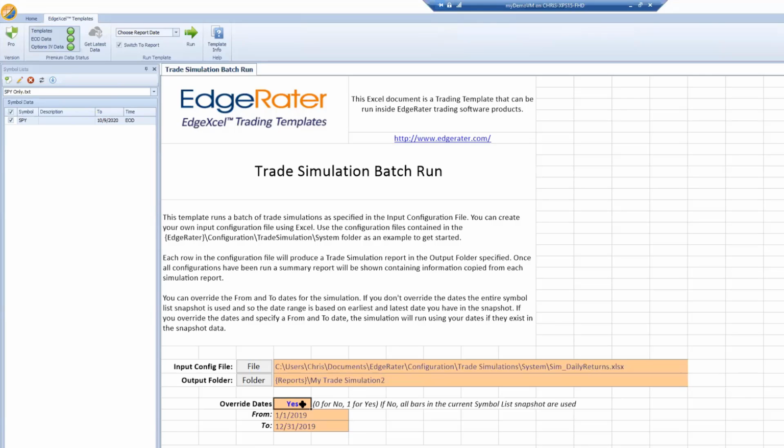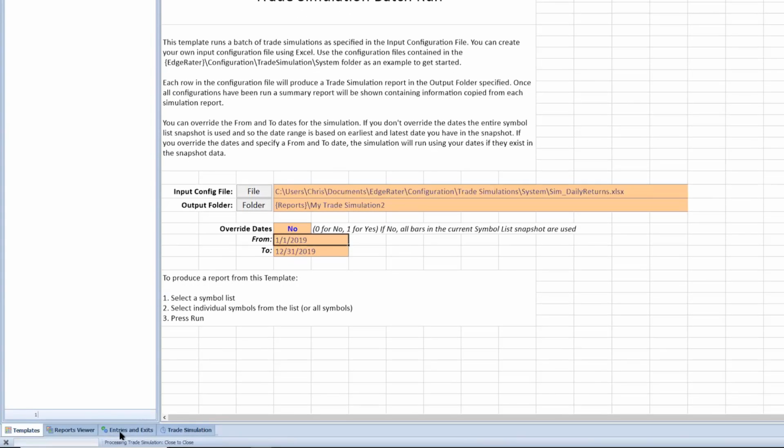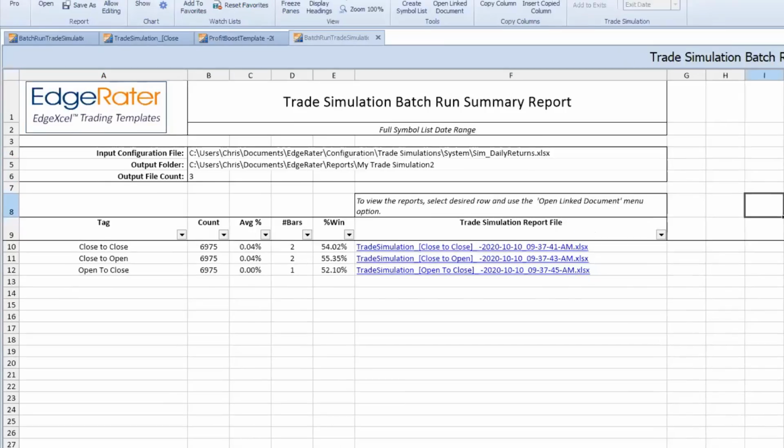And then override the dates. Type a 0 for no. I don't want to override the dates with these dates in here. I want to use the full data that's available in my list, which goes from 1993. Okay, I'm just going to run this. You'll see that it says processing, now close to close, now close to open, now open to close. And it's soon going to be done, finished.